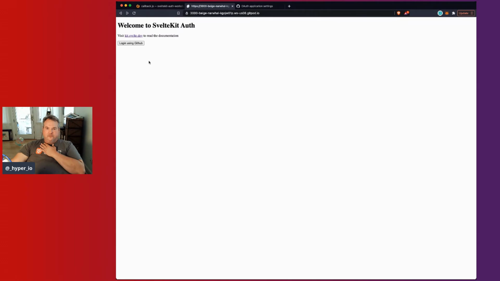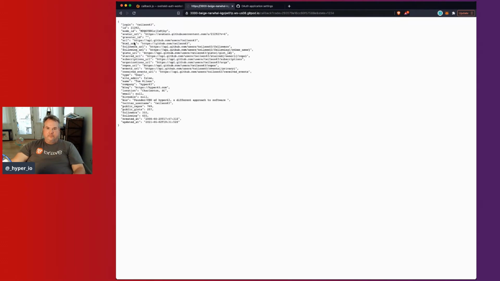Okay, so we've got our main screen. We hit login using GitHub, and when it comes back, we get the user. So we actually get the login user with all the public information. Pretty cool. We are making progress. We have logged into GitHub using our application, but we don't want to print the user. We want to store that in a session so then we can protect other endpoints in our application.